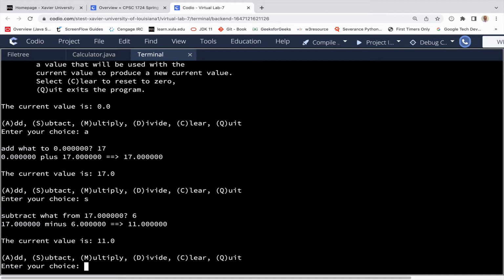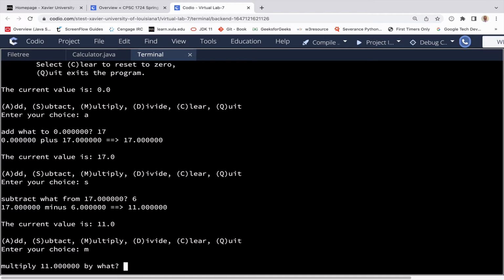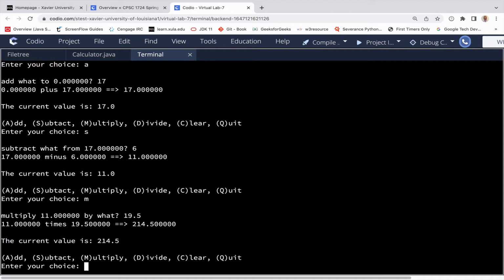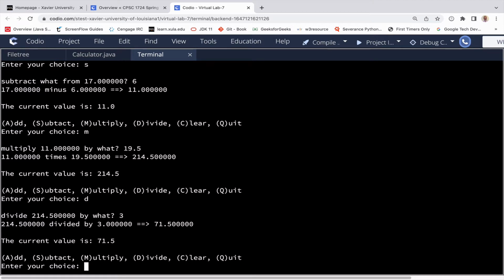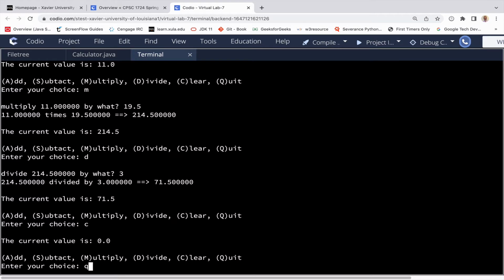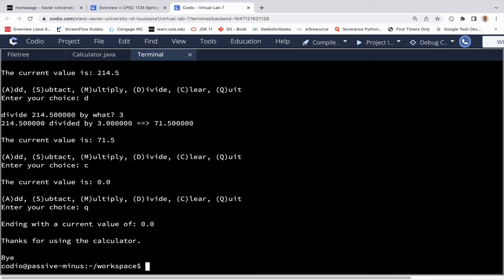Okay, so let's say multiply. Multiply by, let's say 19.5. 11 times 19.5 is 214.5. Current value. Divide. Current value by what? Say, 3. And there it is. All right, so then you can clear the result at the current value at any time, and then when you're through, quit.